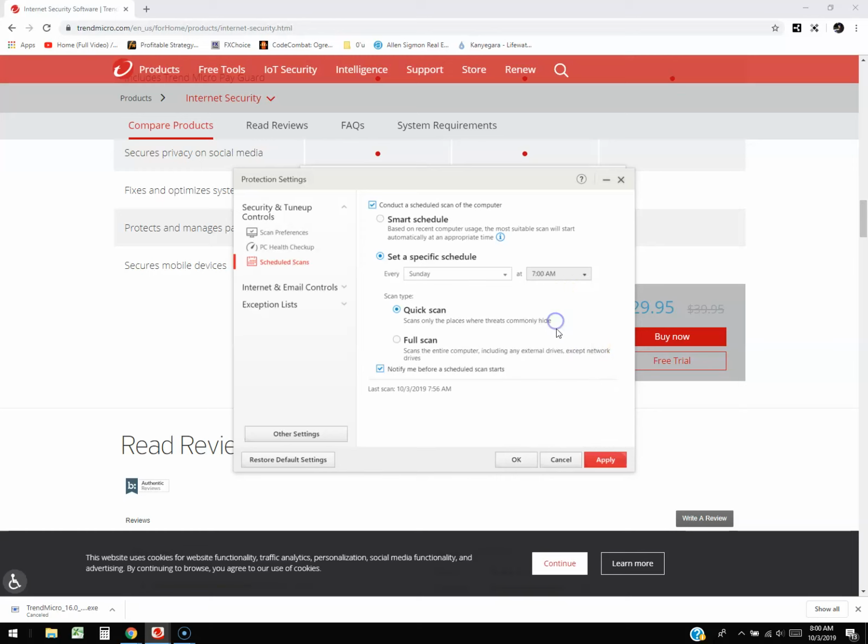Do it like at 7 a.m. on Sunday or something. Make sure it's always a full scan. Hit apply, and then you got a schedule set up. And you can make it notify you before the scheduled scan starts as well. Once you hit apply, it'll set up that scheduled scan.